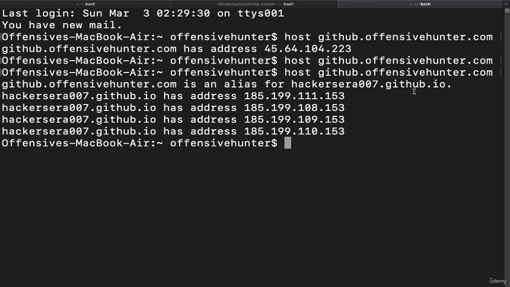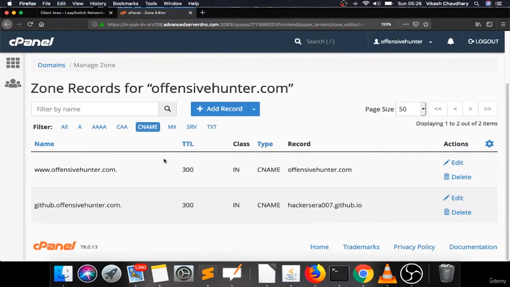Thank you so much. Basically, what do we mean by CNAME? I added a CNAME there. CNAME stands for canonical name, a type of DNS record that maps an alias name to a true domain name. CNAME records are typically used to map a subdomain such as www, mail, cPanel, blog, etc. to the domain hosting that subdomain's content.